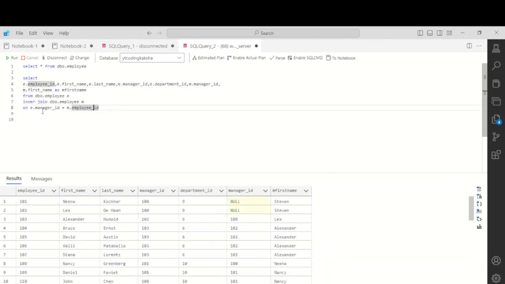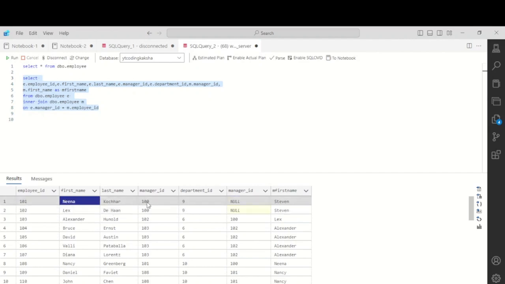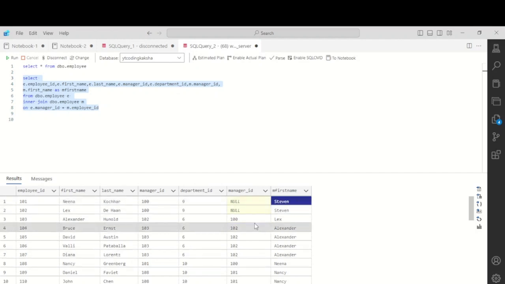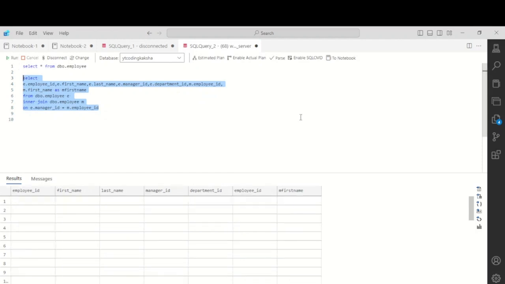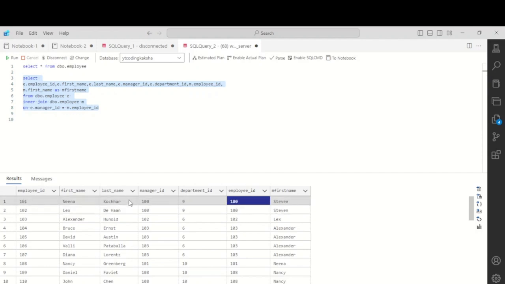Joining, right? If we join over the manager ID and employee ID, we will get our values like this. So suppose for employee ID 101, this is for Nina, the manager ID is 100. So for that we are getting Stephen. For Stephen, let's consider the employee ID here. We are getting 100 because Nina's manager is 100 and the employee ID of 100 is Stephen. So Stephen will become Nina's manager.